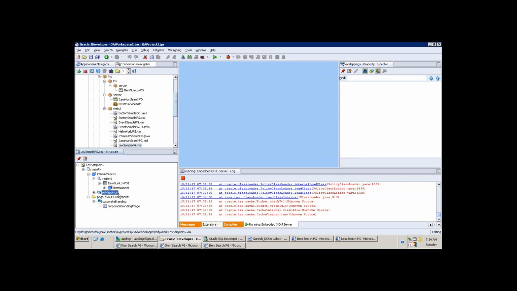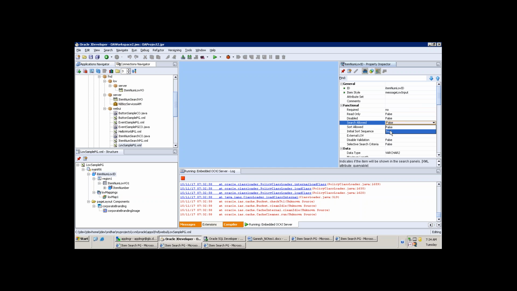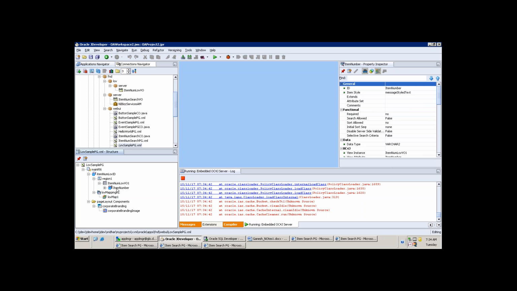Now we have one more property called LOV mapping. Using LOV mapping, we have to bind the table region as well as our LOV ID. So what is our LOV region item? It is item number, which is a part of the table region, and the return item is item number LOV ID, which is also the same. One more thing: we have to make sure that the search allowed property on this item number is true. So click on the item number and set the search allowed property to true. Also make sure you set the search allowed property to true on this one.